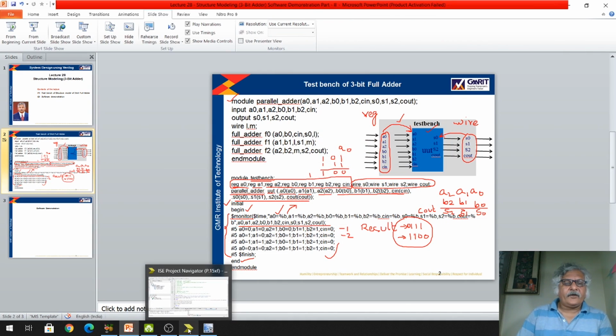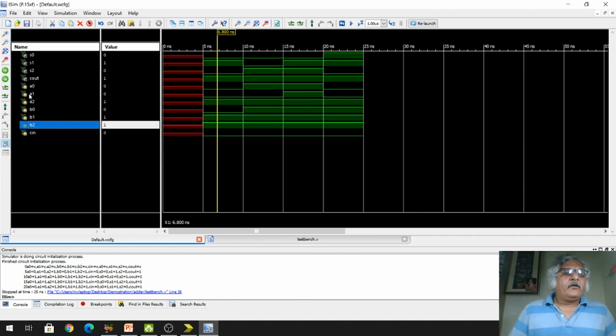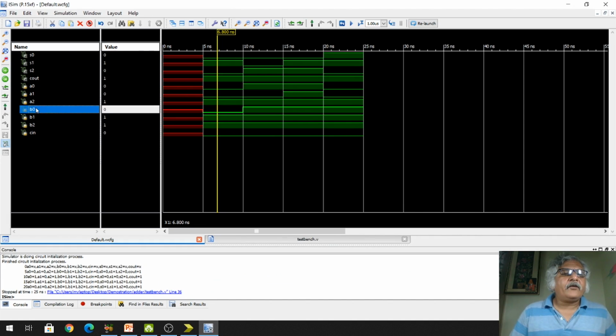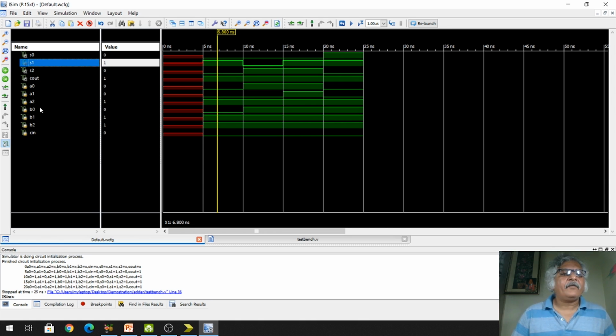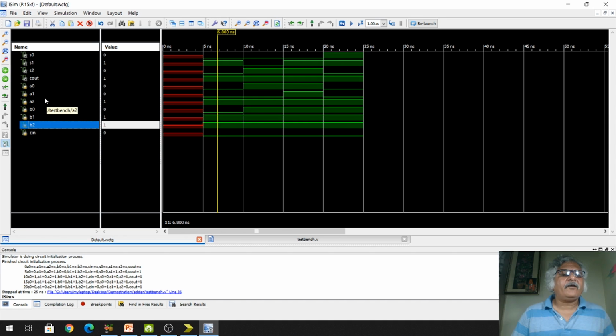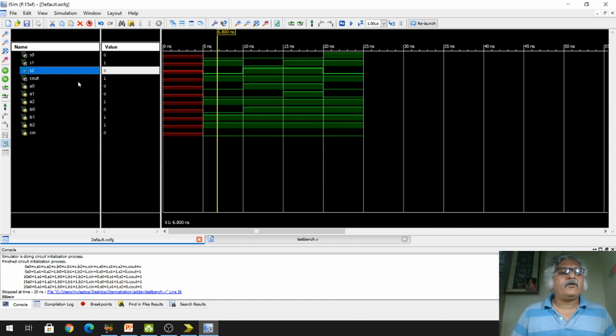Here itself you can find A naught is 0 and B naught is 0. So 0 plus 0 is 0. So S0 should be 0. So you check here, S0 is 0. A1 is 0, B1 is 1. So if you add these two numbers, result will be 1. Means S1 is 1. So see here, S1 is 1. Now A2 is 1, B2 is 1. So if you add A2 and B2, both are 1, so result will be 0 and carry out is generated. So S2 is 0 and carry out is 1. So you can check this is working.